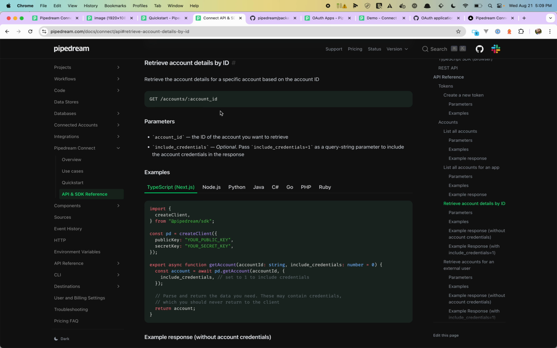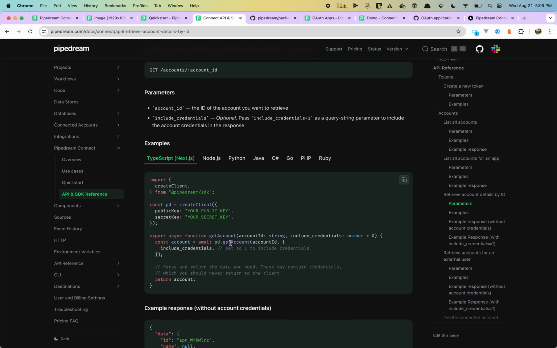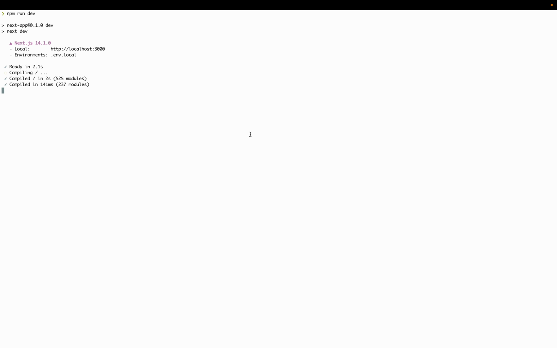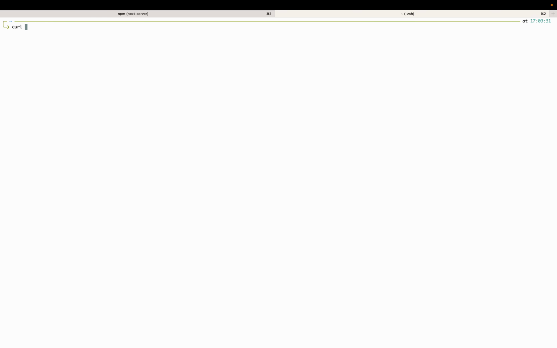Then we'll go into OAuth. So if you want to set up an OAuth app, you see how that works. So I'm going to use curl locally to do this. There's examples in a number of other languages. Again, we have the TypeScript SDK, so you can just use this nifty getAccount function, pass an account ID, whether to include credentials, okay? Node.js, Python, etc. But again, there's an HTTP API. I'm just going to call the endpoint.